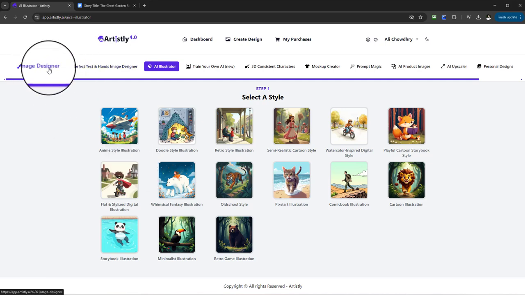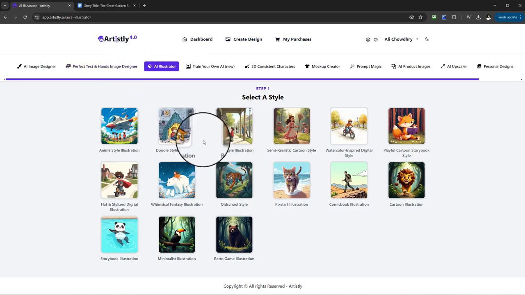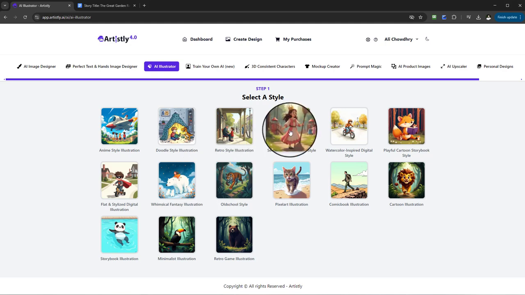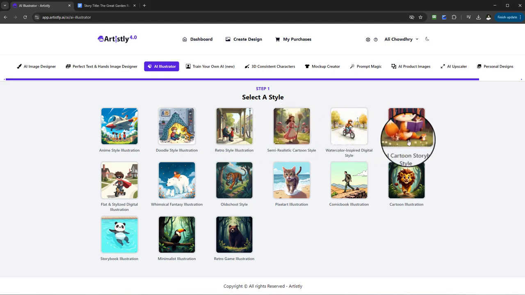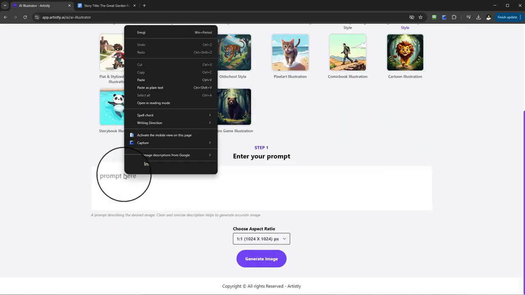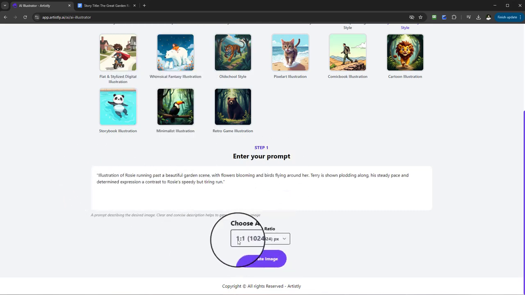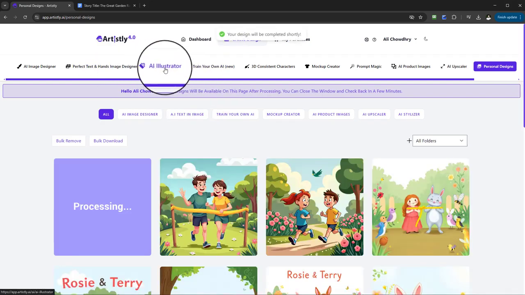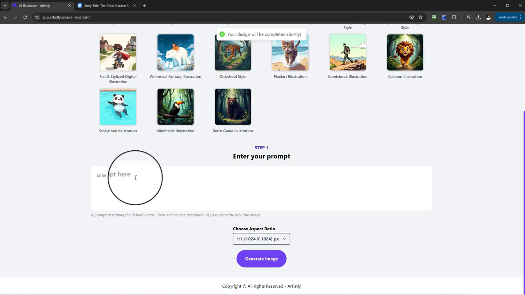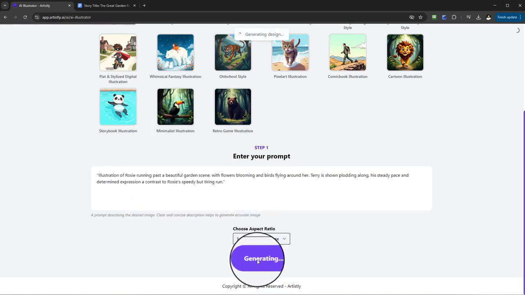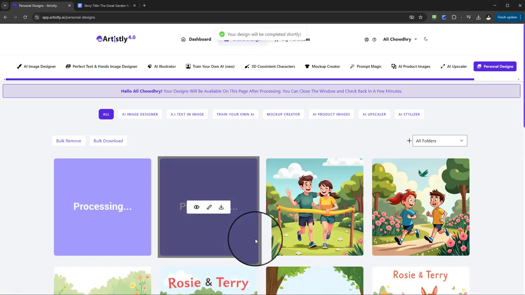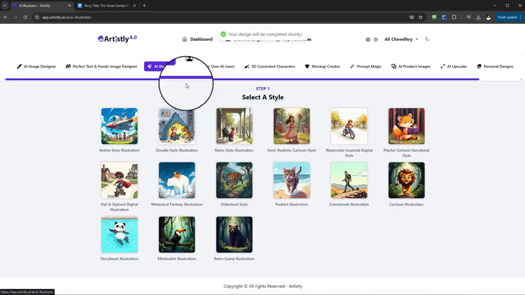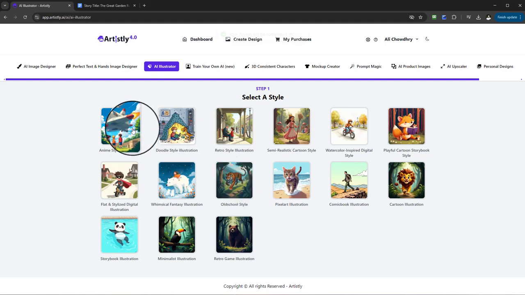So that's one option. We can use the AI Image Designer or the Perfect Text Enhanced Image Designer, but we've also got things like whimsical fantasy, different styles that you can use to really bring your books alive. So we've got, look at this, playful cartoon storybook style. Once I select it, it will be the same process. We enter our prompt, same thing, aspect ratio, and generate image. That's it. And what you can also do, if you come back, you can try different versions like doodle style here, use the same prompt and see which one you like in terms of the theme or the style. And then you can determine if that fits what you're looking for, and you can go ahead and use that.